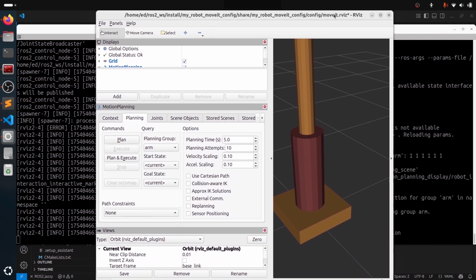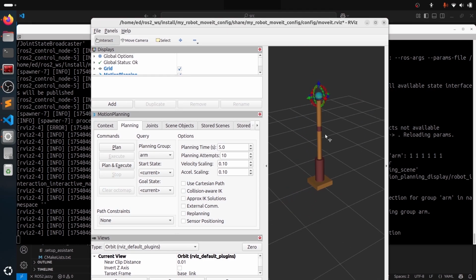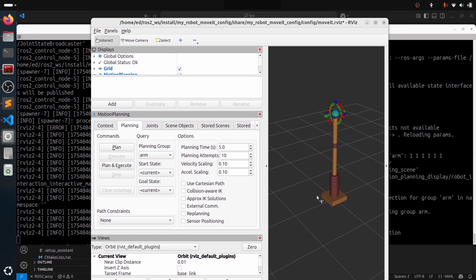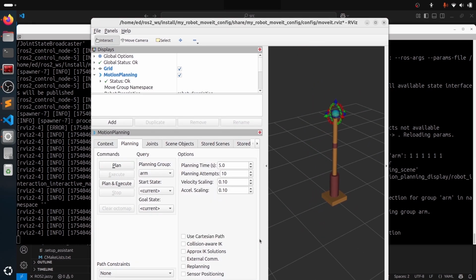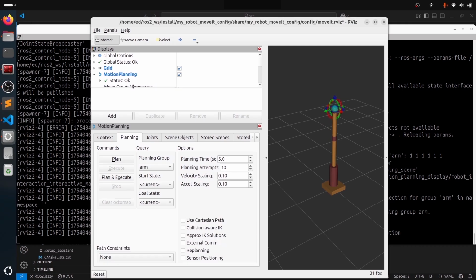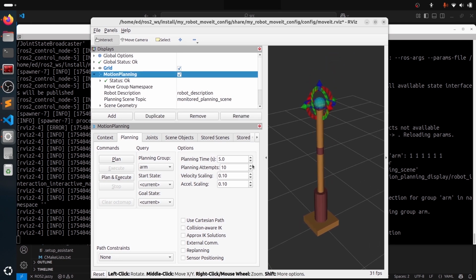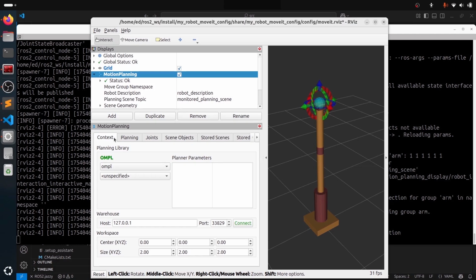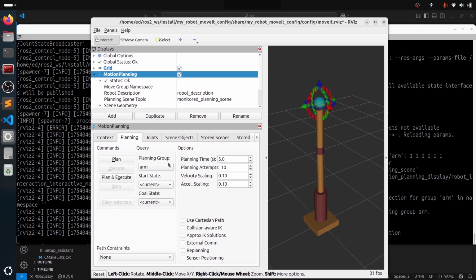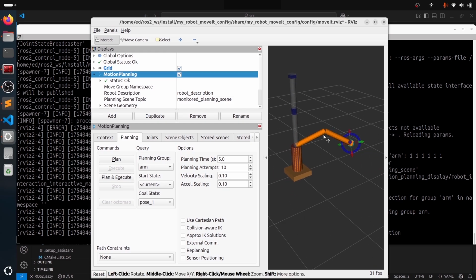And RViz is here actually. And so you see, this is what we have. And maybe I can close that one. And on this RViz view, we have, you see, motion planning. And so what we can do is, on the context tab, we have OMPL. Okay, planning, we're gonna select a planning group. Start state, I'm gonna say current state. And the goal state, you see here, for example, I can choose pose 1. So we want to go from here to there.